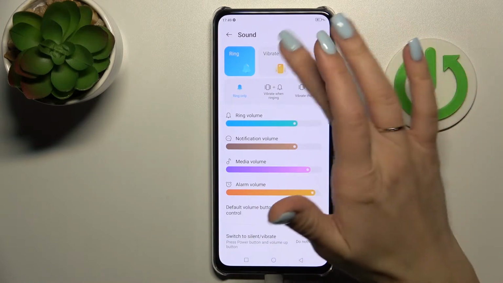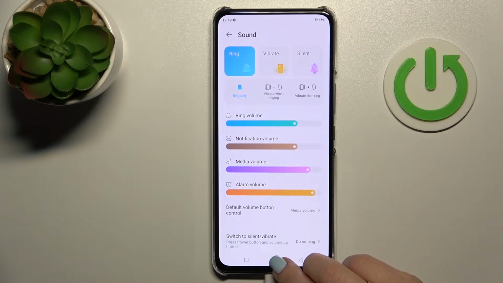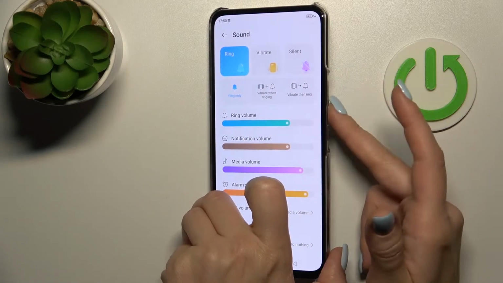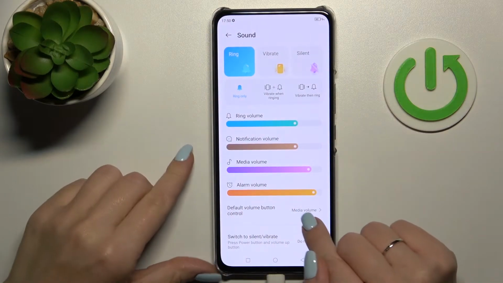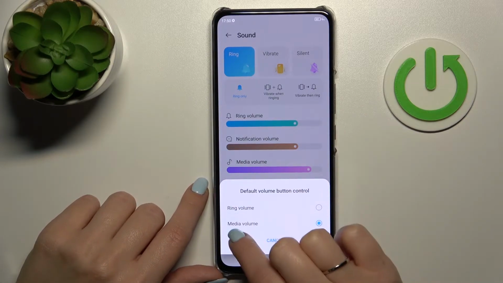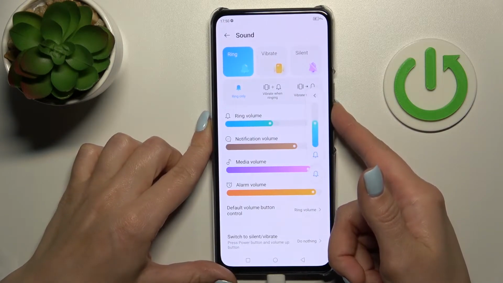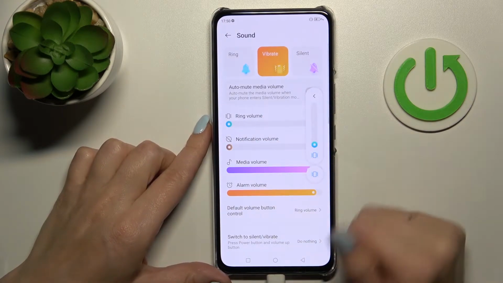Also, we can make it just by this way, just to switch ring to vibration, or also we can make it by the third way, just press up or down volume button. But first, be sure that here in volume button control you have selected ringtone, not media, so just switch it, and after that by press to the down volume button we can also mute ringtone volume.